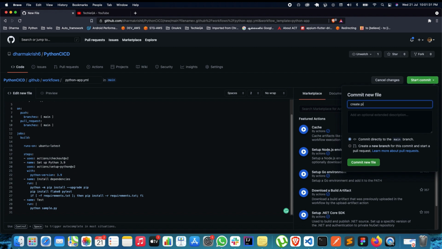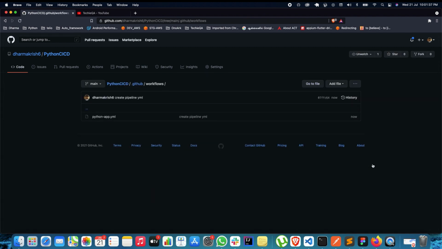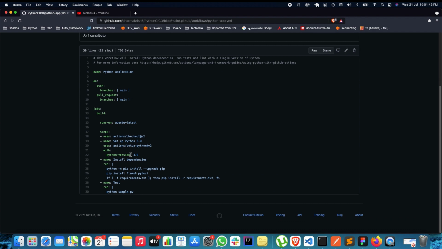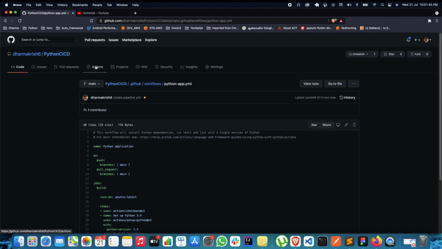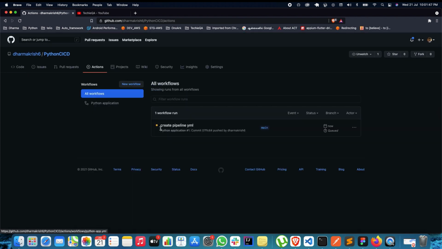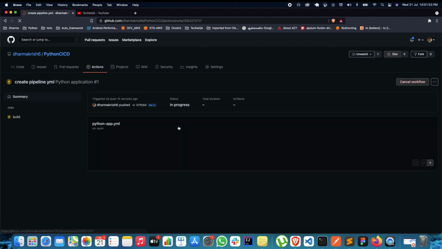So this I am going to start commit, create a pipeline YML, just commit to the main branch. So once you commit, if you go to Actions, you can see it's already committed here. This is the pipeline one. Just go to Actions, you can see the pipeline. Okay, now it was queued 11 seconds ago.